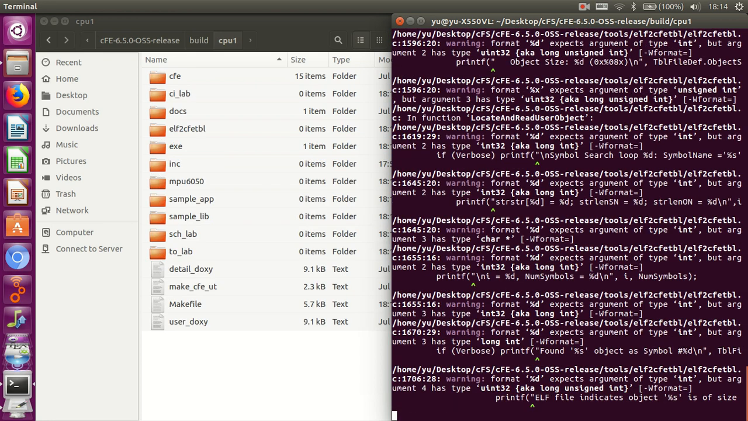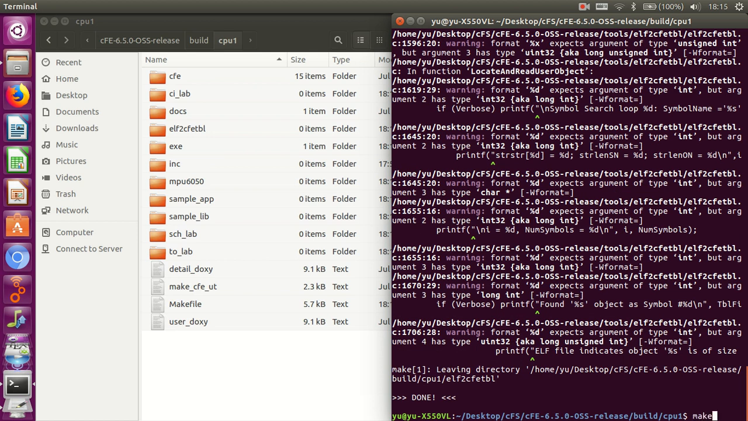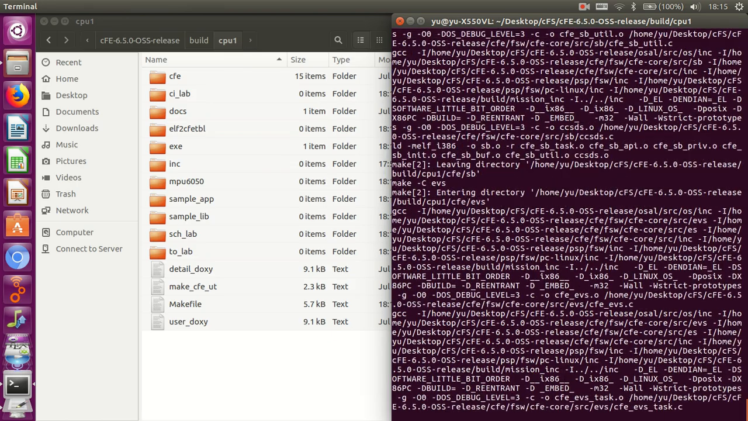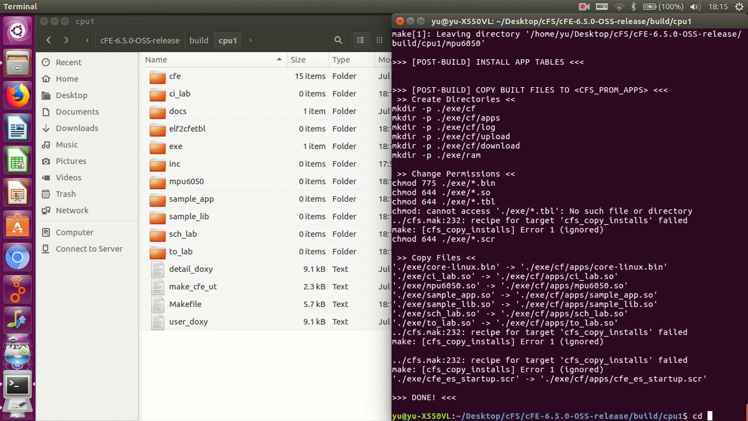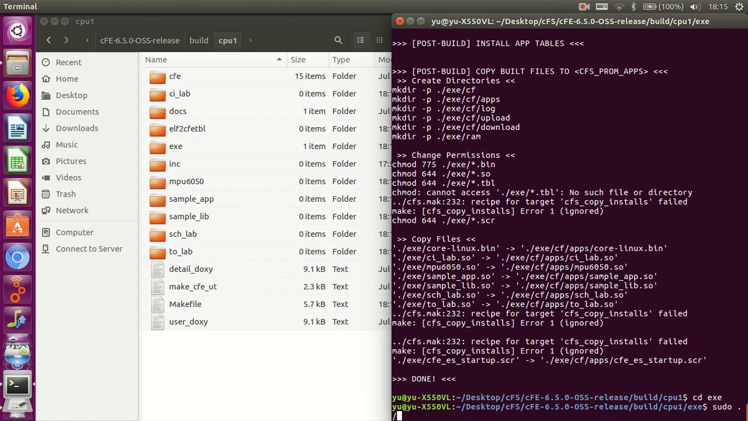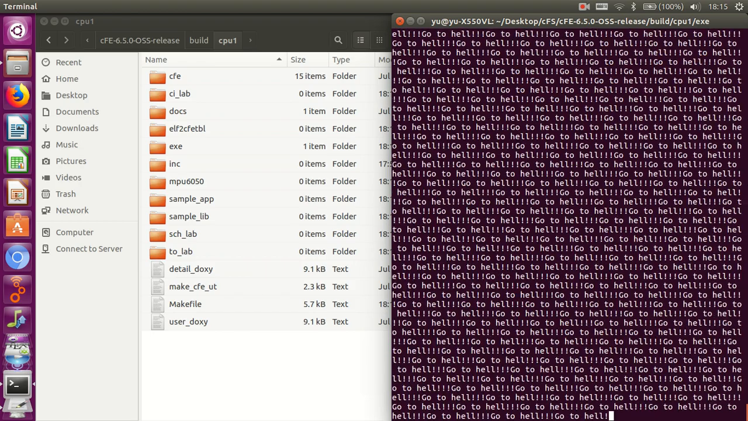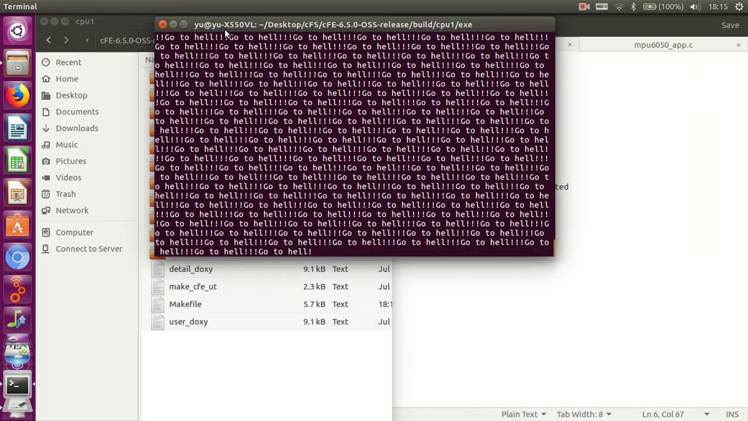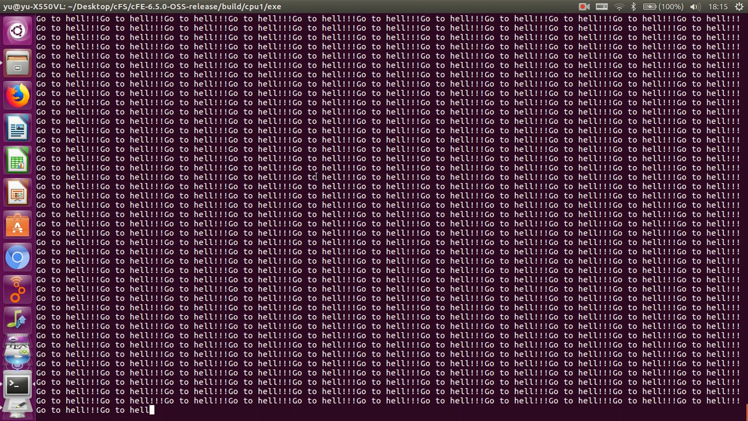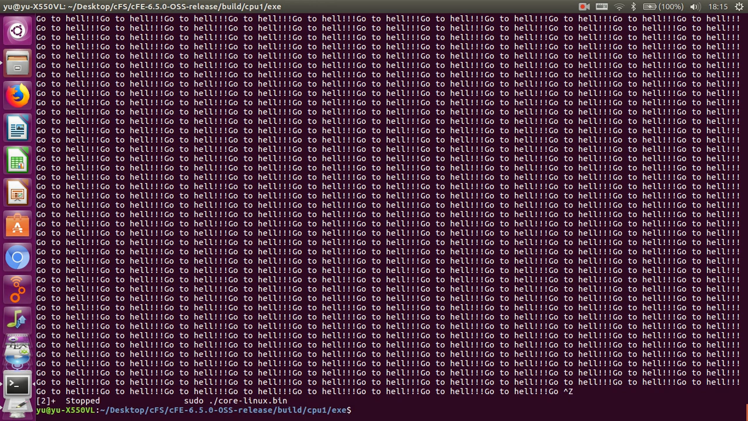Make configure. There are many warning messages. Don't give it crap. Yeah. Alright, cd ext sudo core file system. Okay, go to the hell, go to the hell, go to the hell. So congratulations, in this video you just learned how to implement your go to the hell application for core file system. Alright, this is Roy. Thanks for watching.